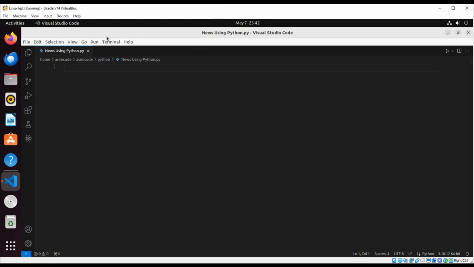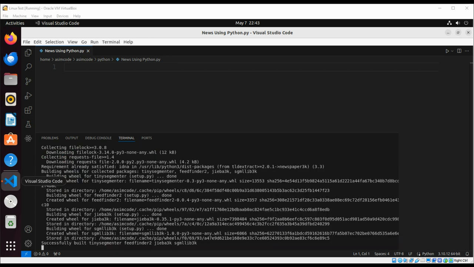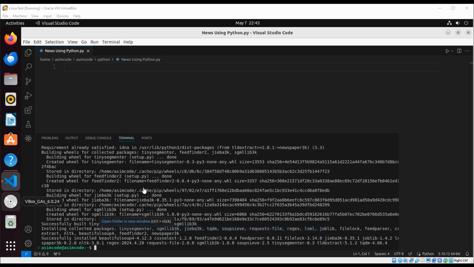So we're going to open our terminal, and on our terminal we are going to type in pip install newspaper3k and hit enter. And we are done installing it. Now we can use it in our code.